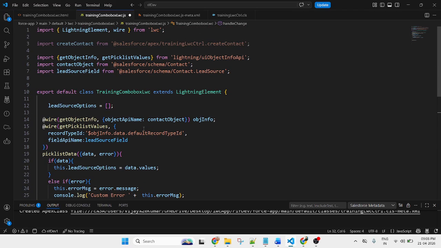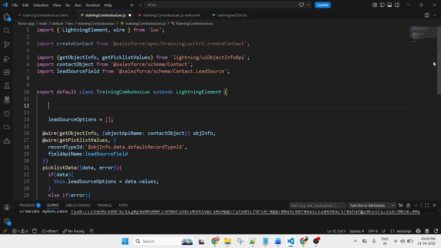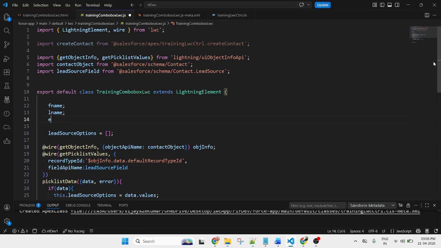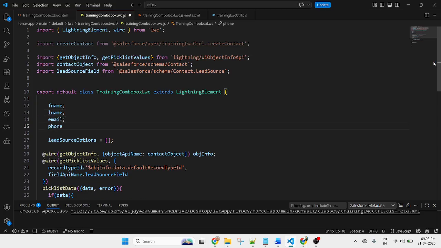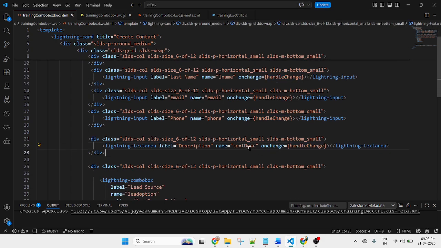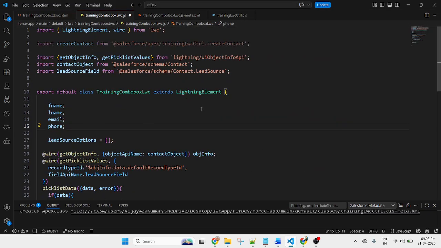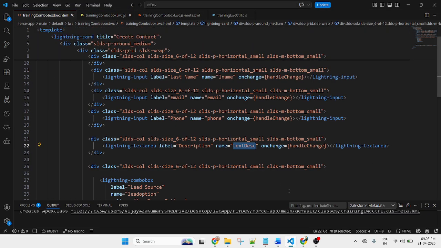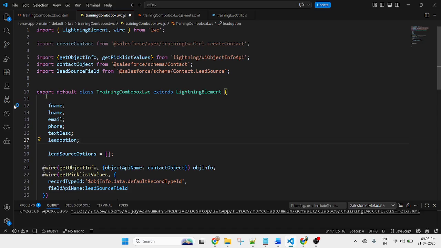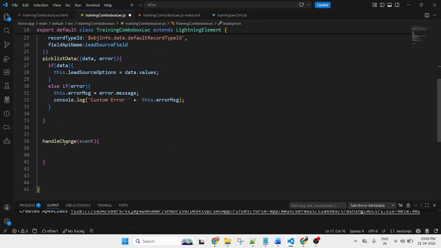So to store the values, first let me create variables: FName, LName, email, phone, description, text description, this one. After that, lead source, lead option. These are the variables. One by one, I will store the values.